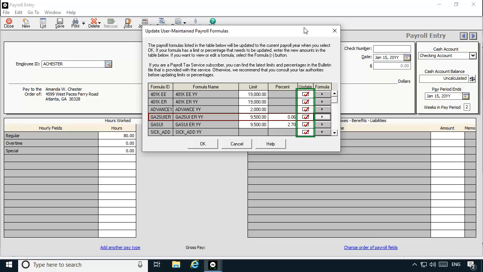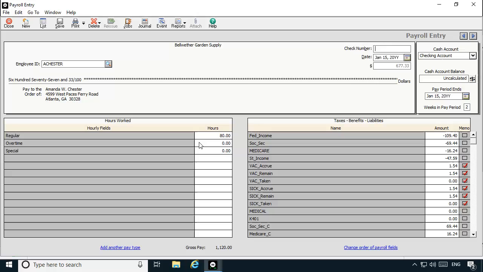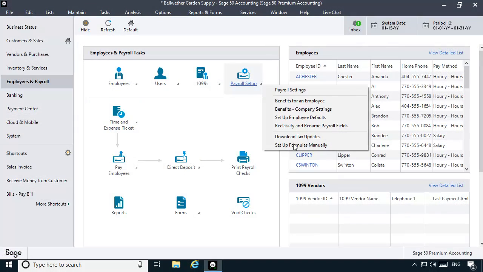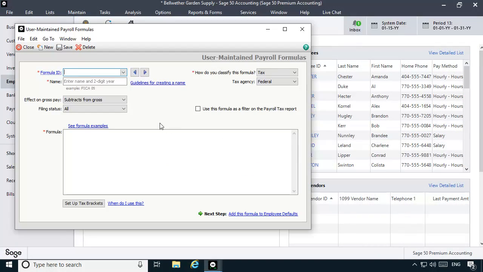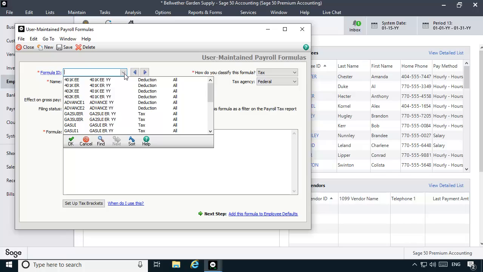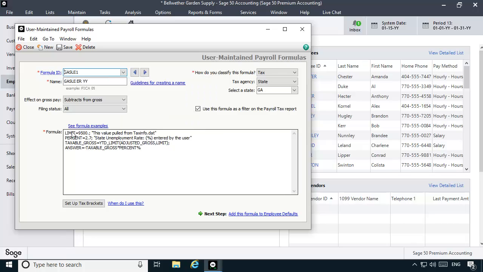Leave Update checked for each formula you want to refresh for the new year, and click OK to return to the payroll entry window. In the background, new formulas will be created, and you can continue processing payroll in the new payroll year. If you return to the User-Maintained Payroll Formulas window, you can view the newly created formulas. These formulas will include the last 2 digits of the new payroll year in their name.